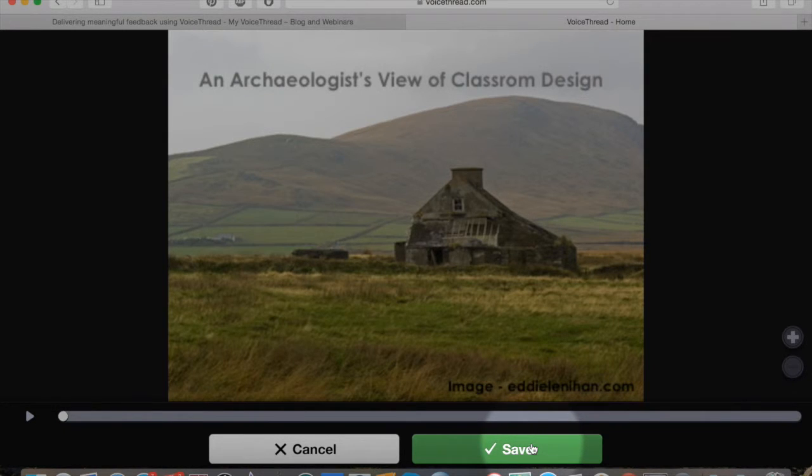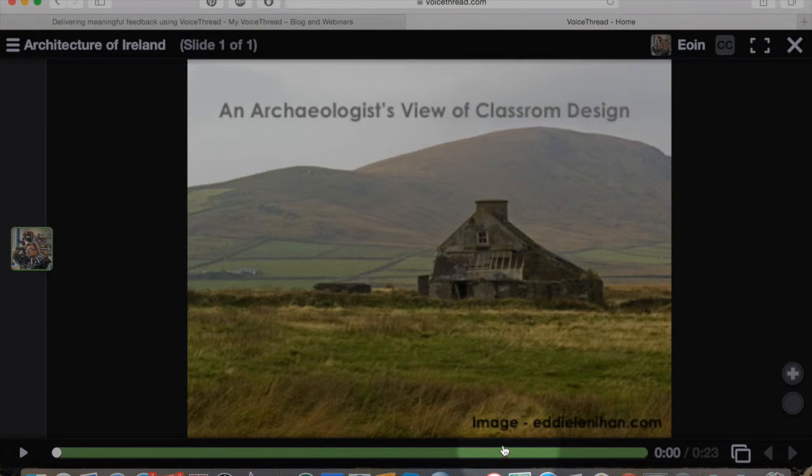So once we press stop, it automatically plays back what I have just recorded, and it gives me the option to cancel and record again or to save. It's not important here, I'm just going to save it. And now it appears on the left of our screen.